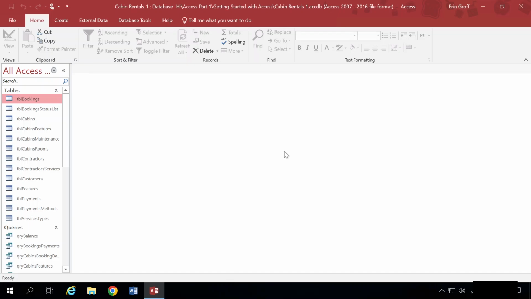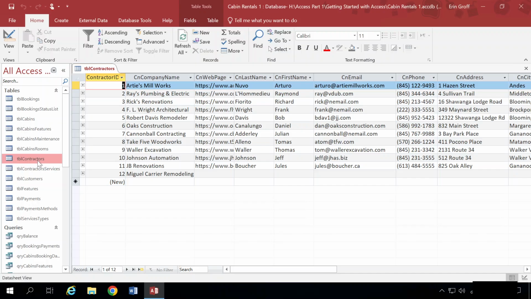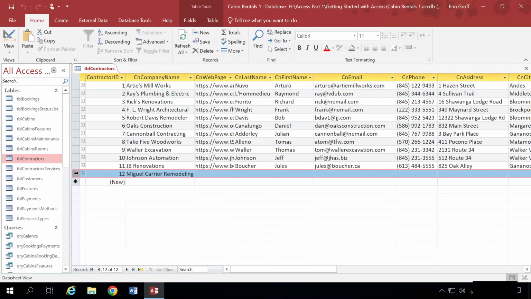So number 1, delete a record. In the navigation pane, we're going to double-click Table Contractors. And this opens up our table listing of all the contractors who service our cabins. Examine the Miguel Carrier remodeling record at the bottom of the data sheet. Most of the fields for this record are empty. Someone in the cabin rentals office started creating this record but didn't complete it. It's not useful to keep this partially completed record, so you'll delete it.